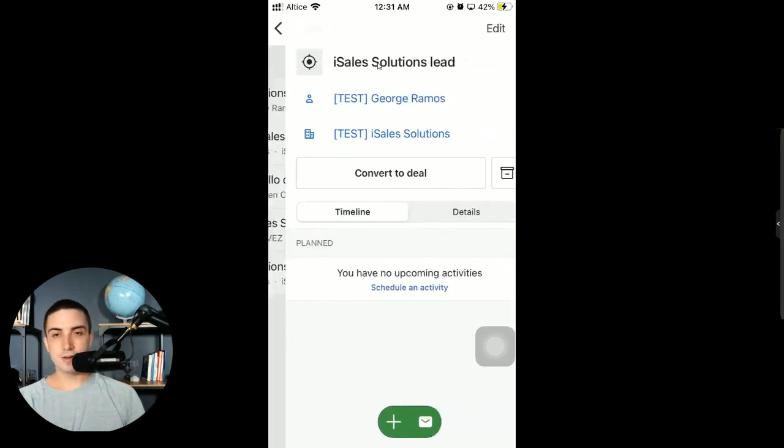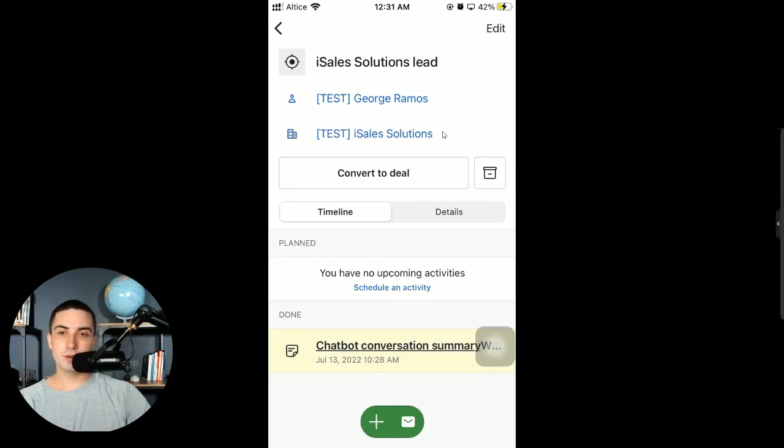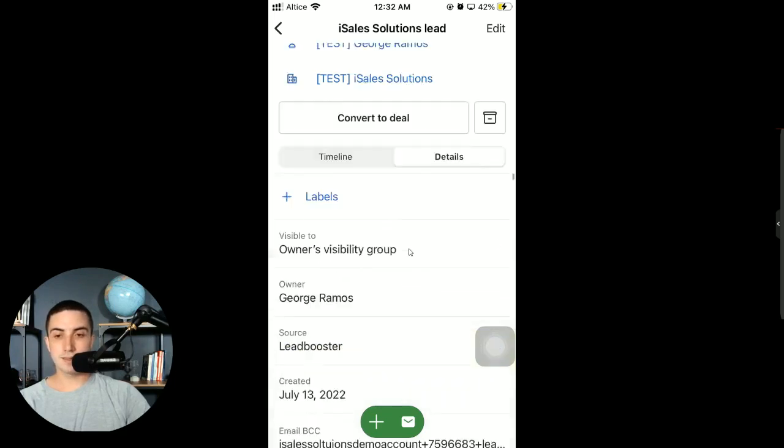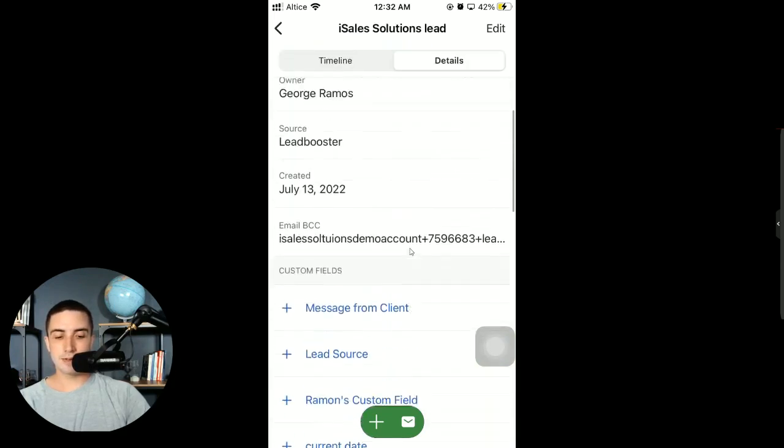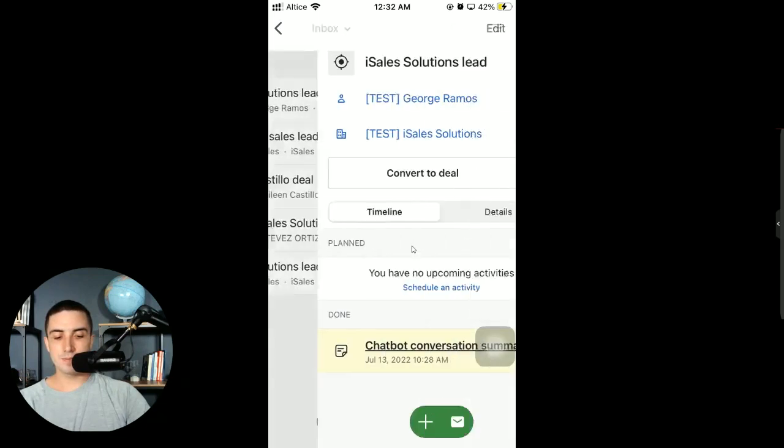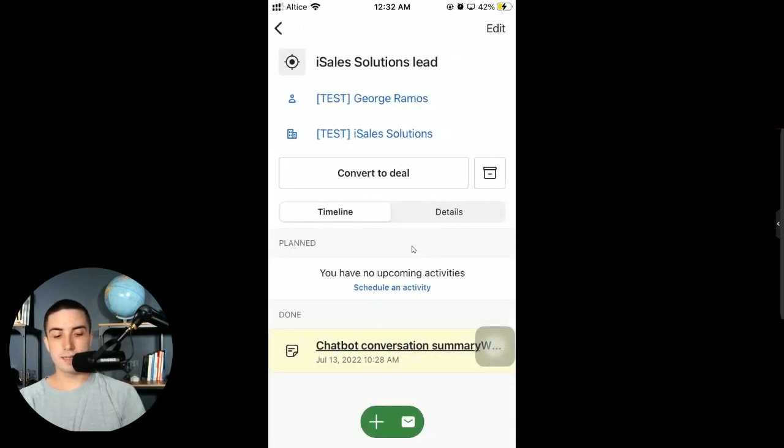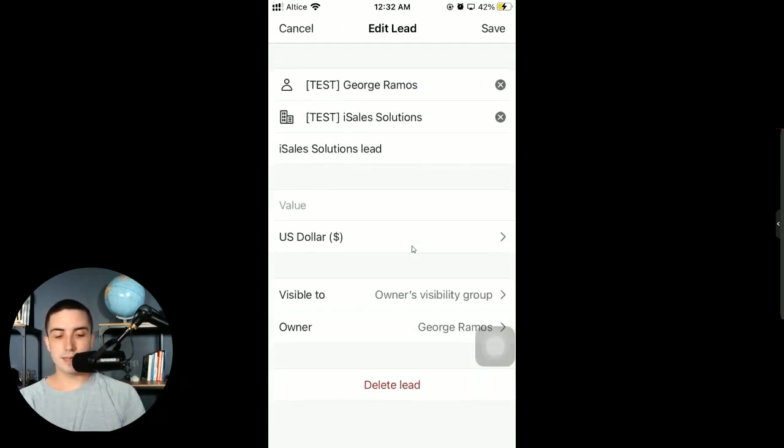The lead card is very similar to the deal card, with the header data up top, a button to convert the lead into a deal or archive the lead, as well as a timeline, notes, activities, next steps, and details, the custom field data. If you want to edit the main system fields of the lead, just hit edit up top, and you can update the contact person, organization, deal title, and lead value right there.